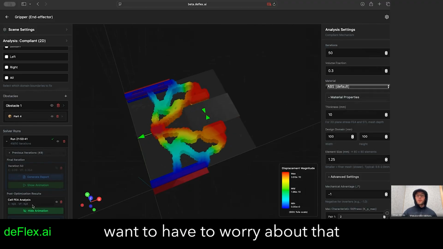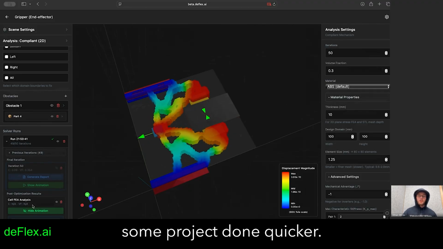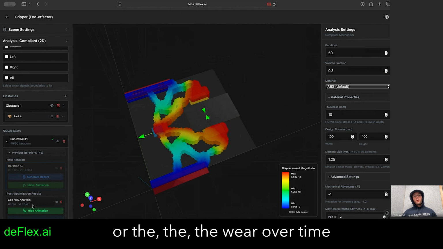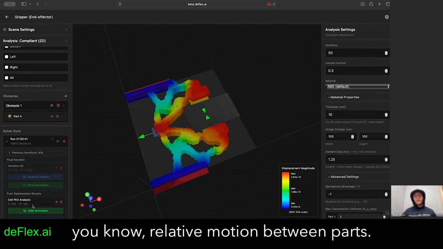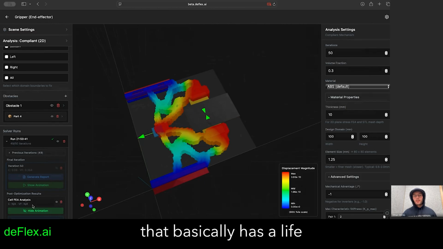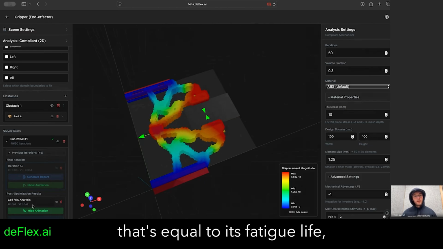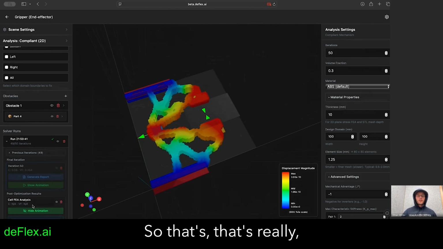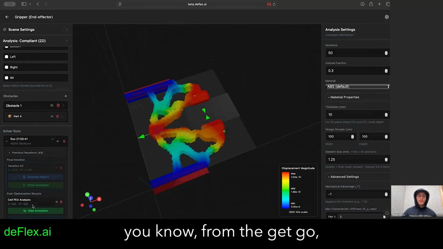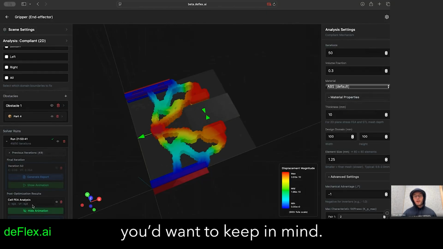One, you just don't want to have to worry about that because you want to get some project done quicker. Or two, you can't tolerate the lack of precision that comes with backlash or the wear over time that comes with relative motion between parts. So yeah, you can make this gripper that basically has a life that's equal to its fatigue life, and you don't have to think about it otherwise. Those are some benefits that might not be apparent from the get-go, but definitely something you would want to keep in mind.